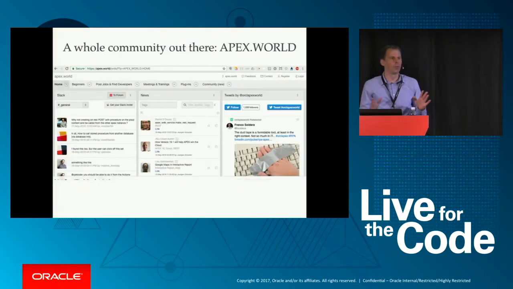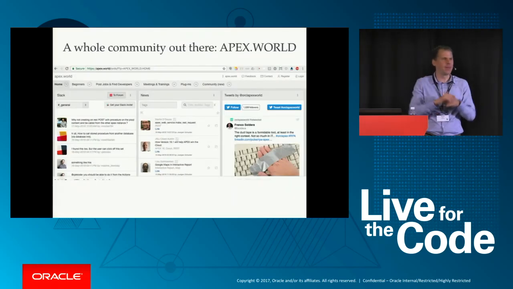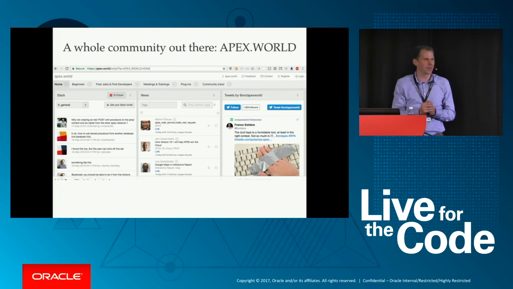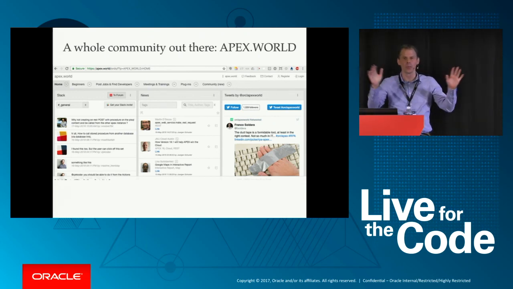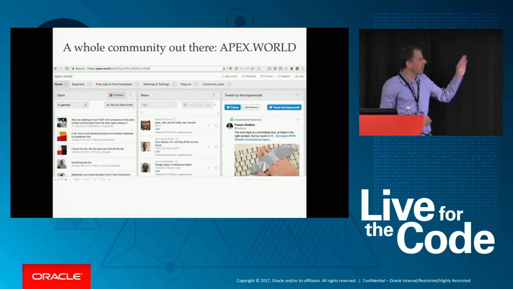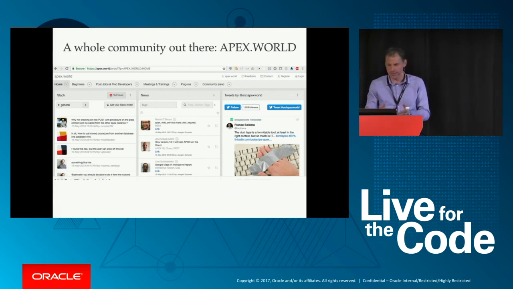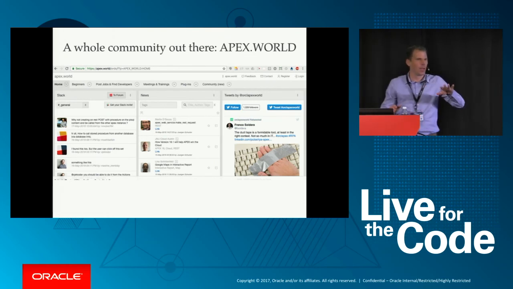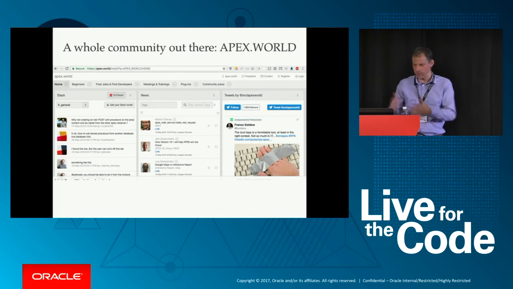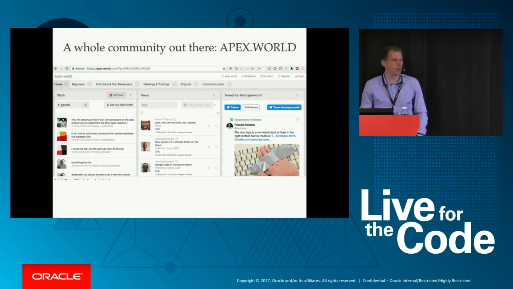And there's a whole community. There are not that many people here who are actually using Apex or know Apex, but there's a whole community out there. When you go to apex.world, you see Twitter feeds, you see Slack, you see news that comes there. This is built by people like you and me who are developers, and we are trying to share our knowledge there.